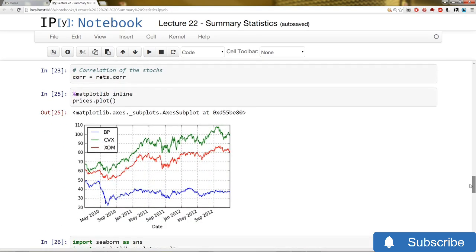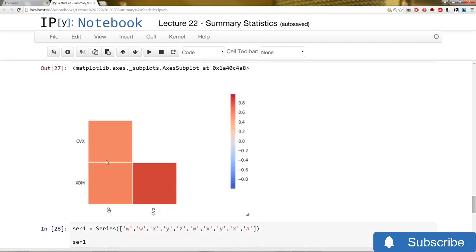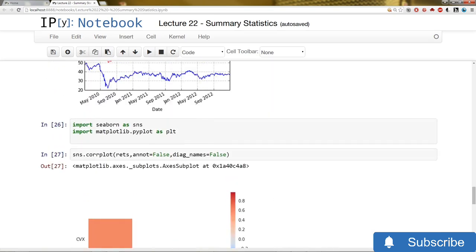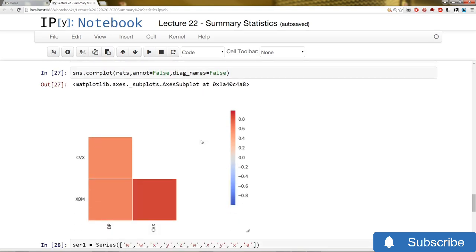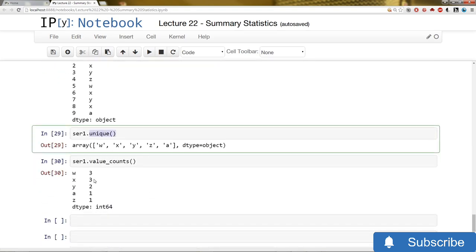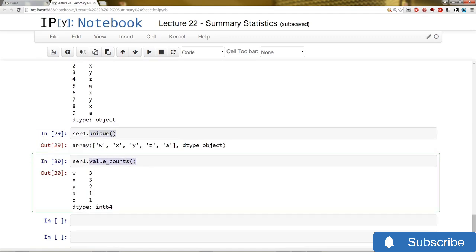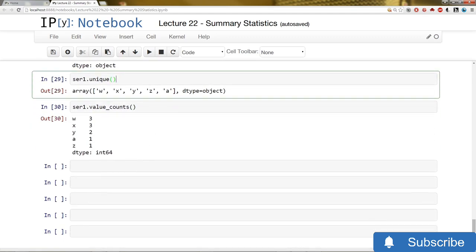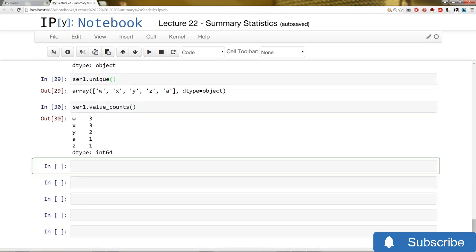And then how we can plot, and how we can make really good looking data visualization plots using Seaborn, which we'll learn about in a whole other section on data visualization. Alright, awesome. And then we can check for unique values in a series or data frame, and we can also get their value counts. Cool, so that was summary statistics.